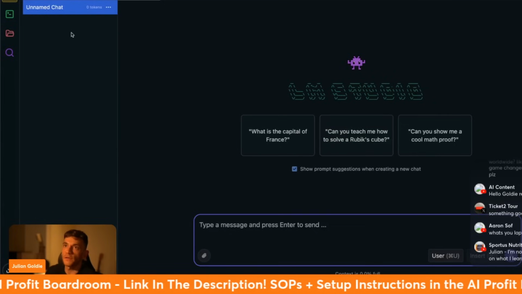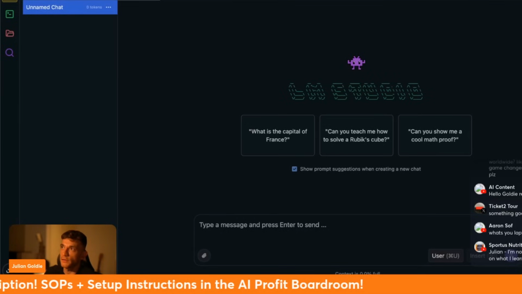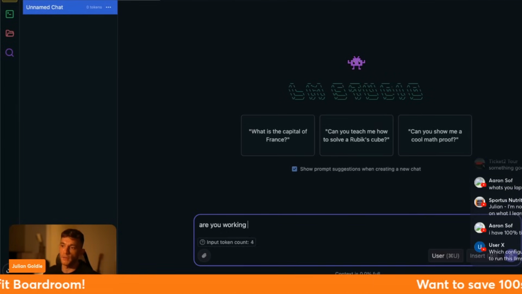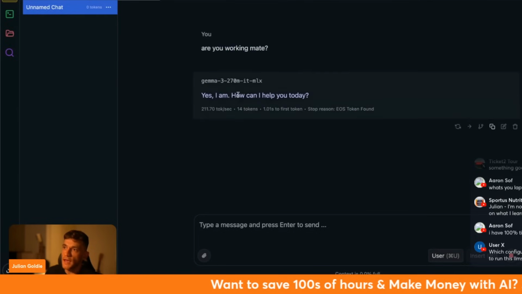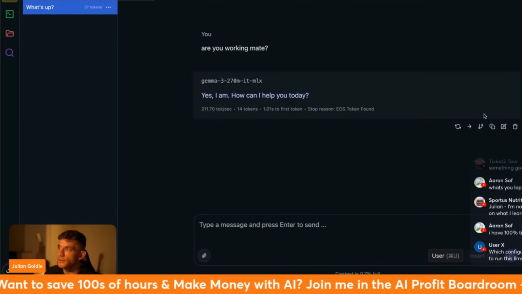But yeah, so you can go inside LM Studio here. We've got Gemma 3 running. You can see the model at the top, right? So you can use that here, and then you can just go off and start using this, right? So if we say, are you working, mate? And yeah, there you go. And you can see how fast it is, right? This is offline, this is local, and you can discard it, you can refresh it, whatever.